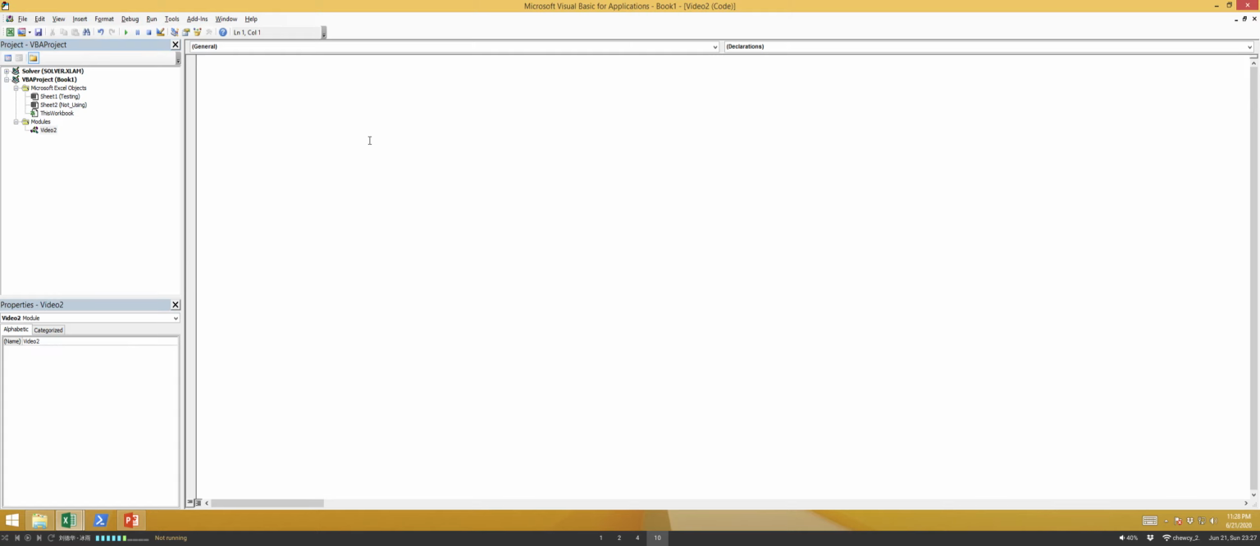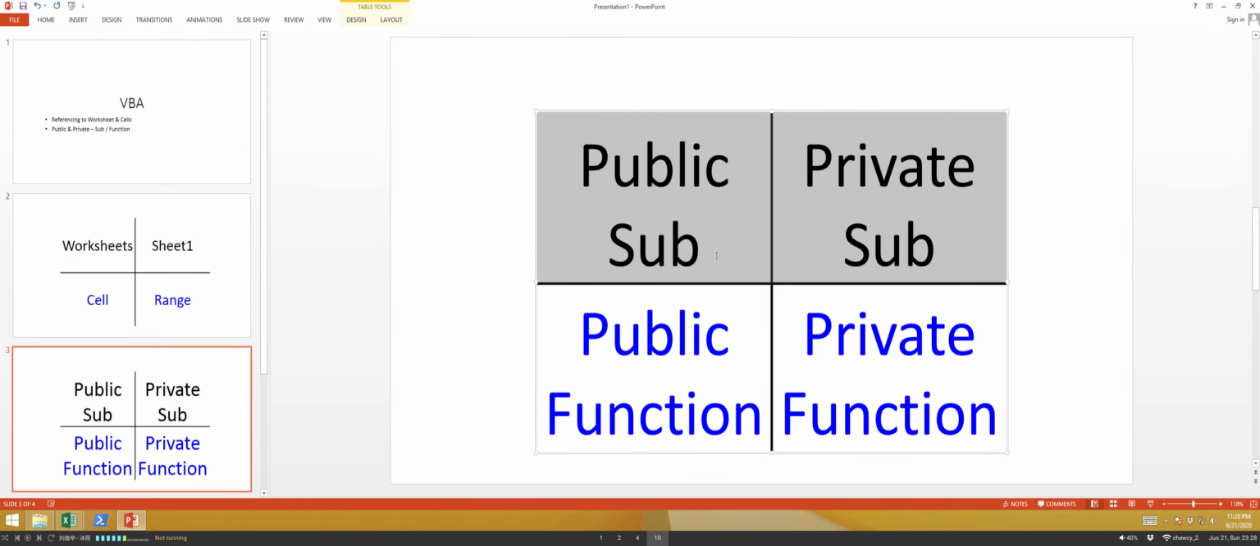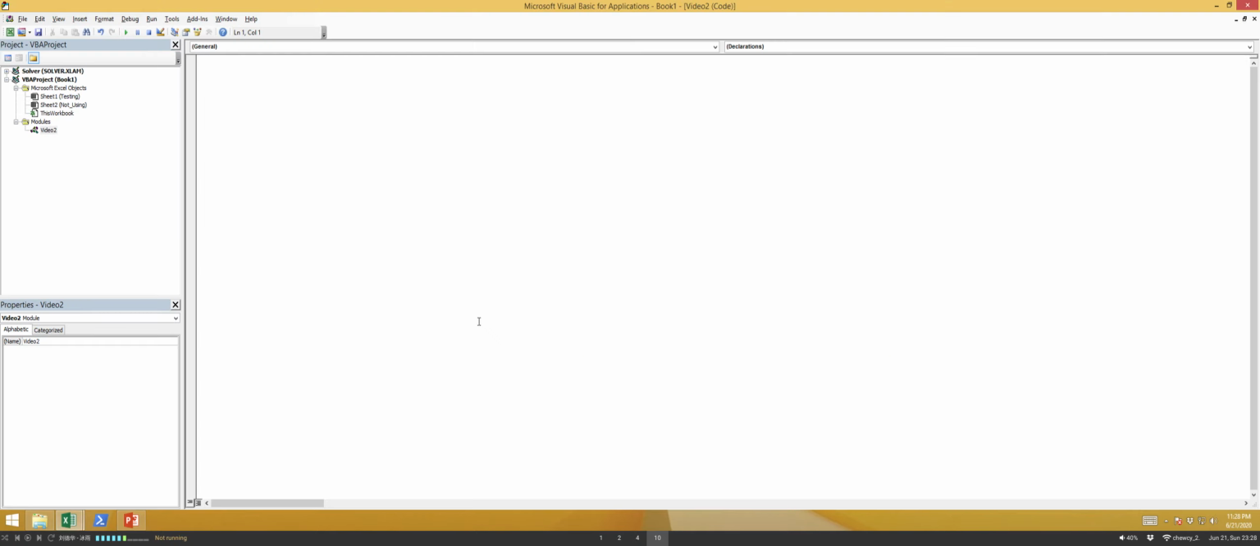Okay, so to start with your first code of this VBA, if you go back to this one, we mentioned sub and function. We start with sub first. So type in sub and then, for example, ex1, example 1. Over here, sub is actually representing subroutine. Okay, and what is a subroutine?